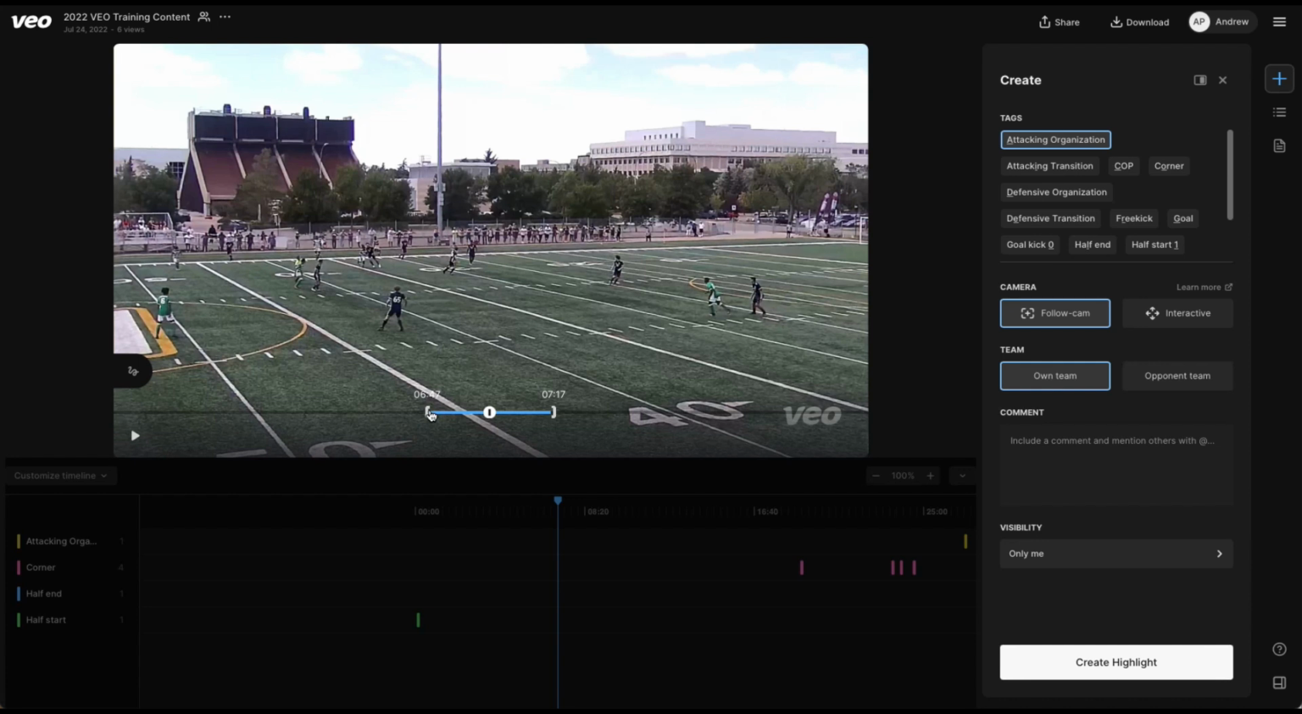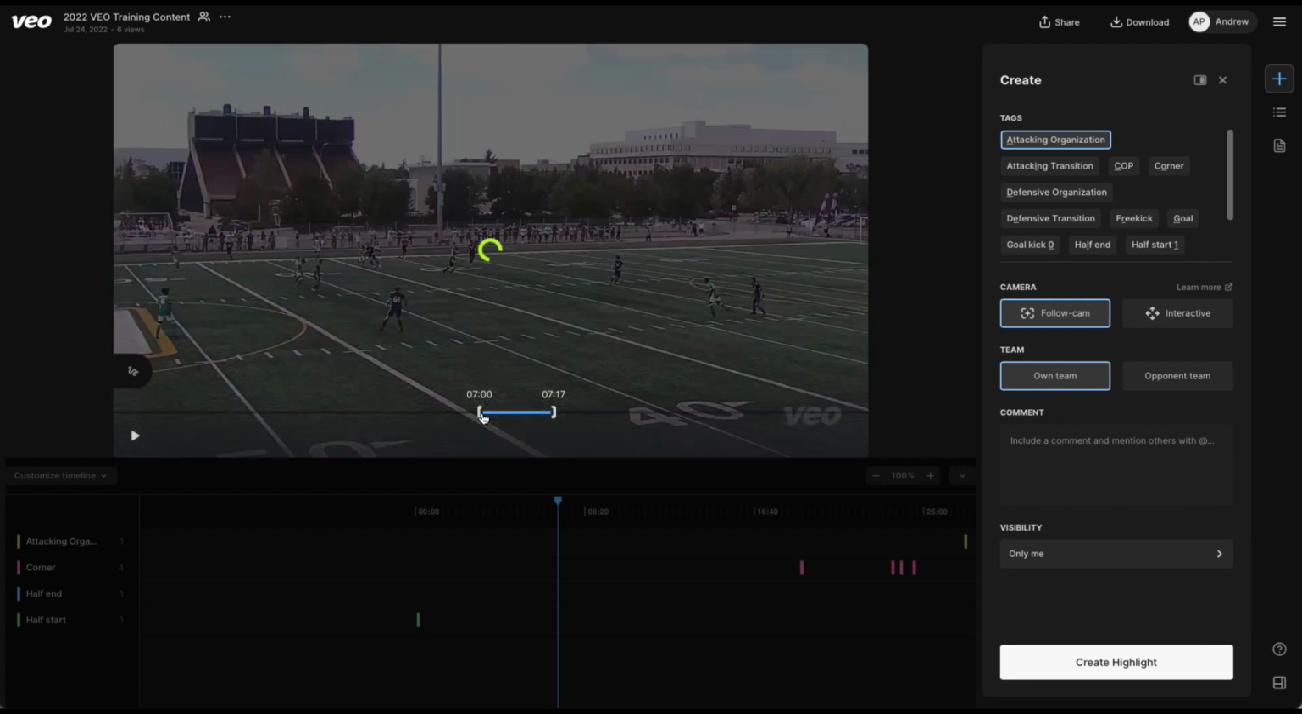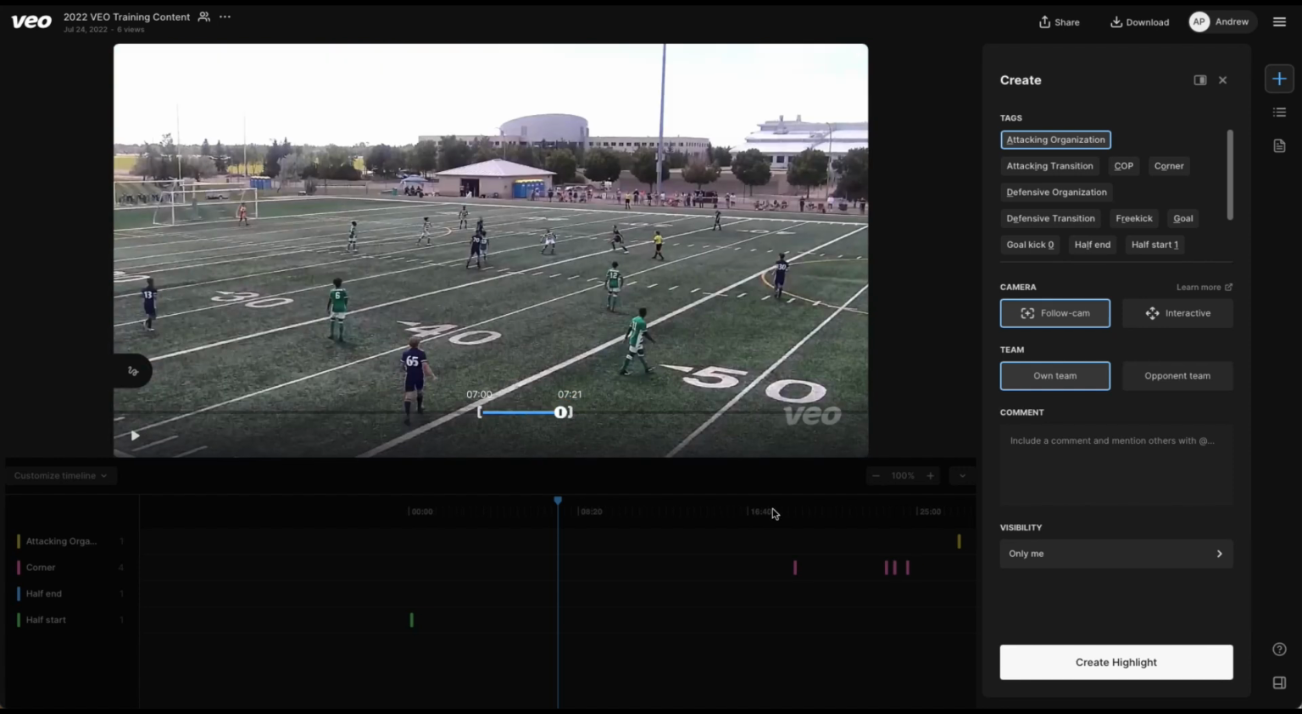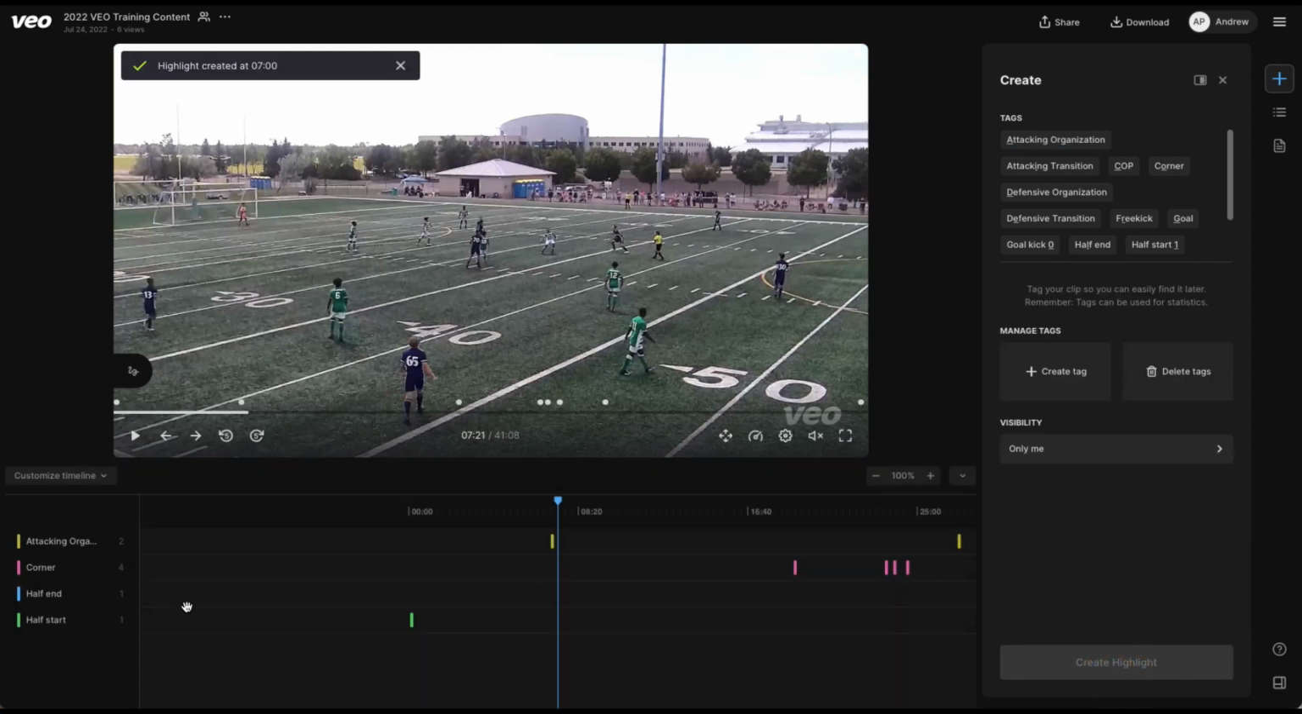But now we've got this clip. It's 30 seconds in length. We're right in the middle. It starts earlier and then finishes later. But now, because I wrote this time down, we want to start at the 7-minute mark, and we want to go through to 7:21. We go create highlight. Now, you see down in the timeline here, it's got attacking organization, 2 clips.